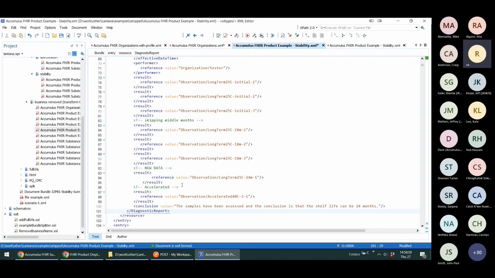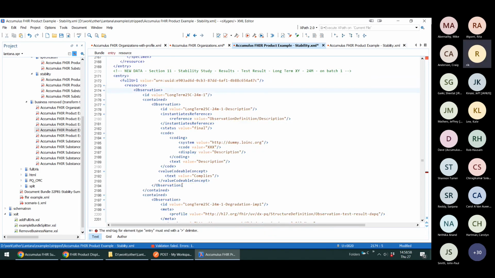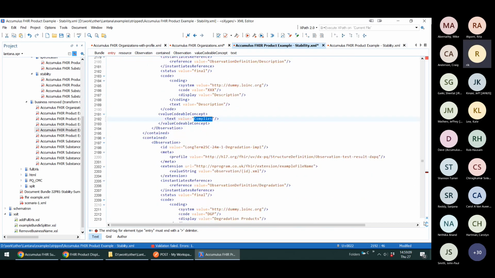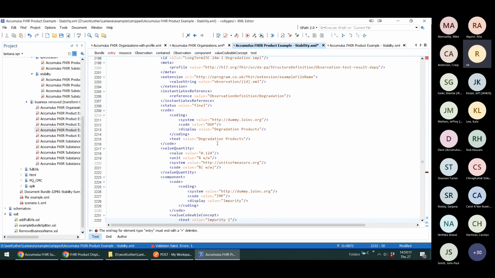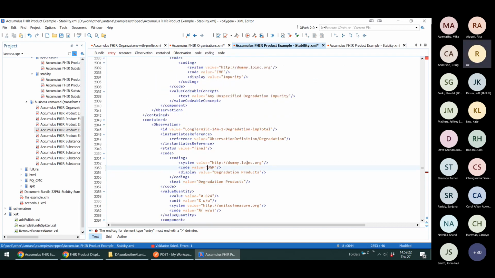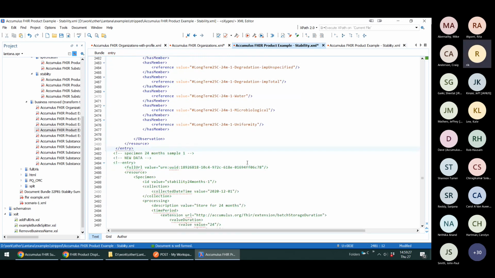Then let's go down to the next bit, and I would have to actually enter some new data or export some new data. So here it is. We've got an observation for 24 months, and it's a description observation, and it complies with the stated description. And another one, the impurities test and so on, and that has a certain value. And down it goes, and it's 0.2124.